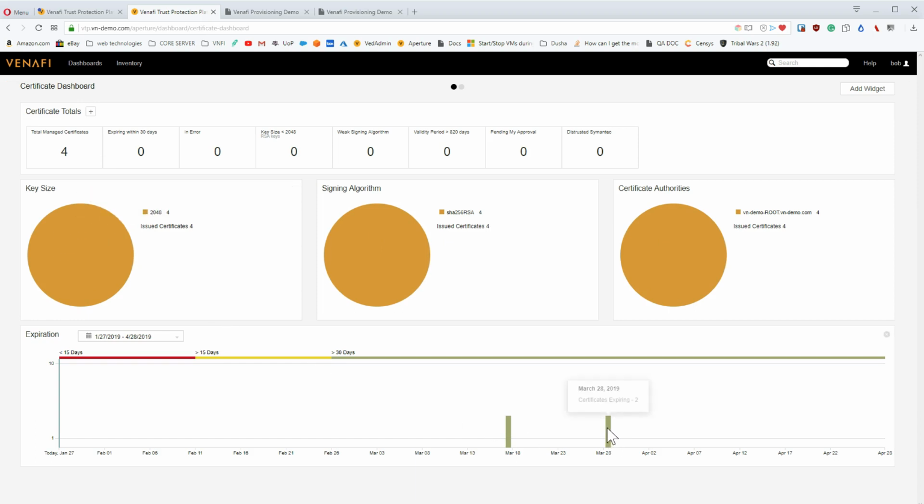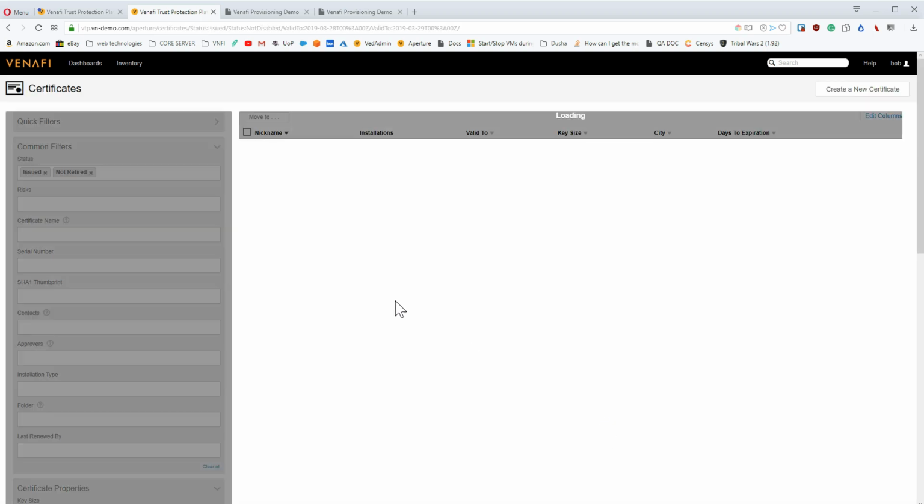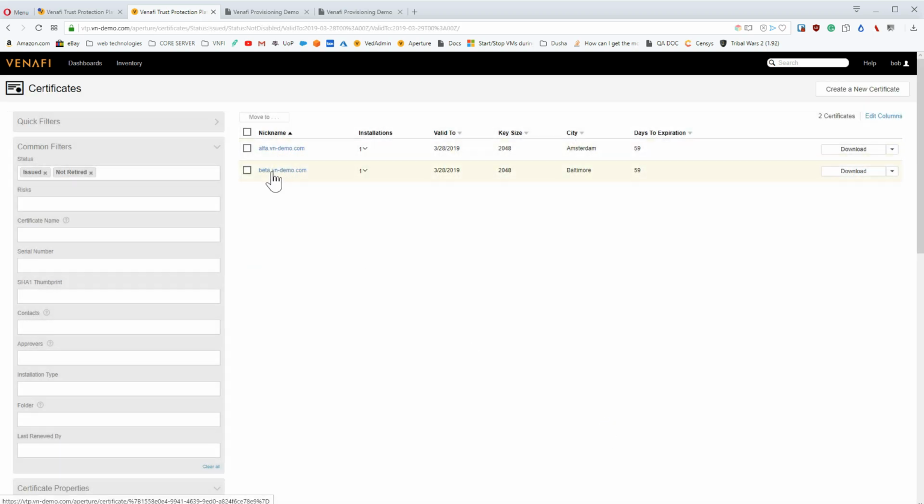So you can see here I have two certificates that are going to expire on March 28. Those two, if I click, I will see alpha and beta. We have 59 days because my certificate template was for 60 days. Somewhere 30 days before expiration, Venafi will report to Bob that it successfully replaced the certificate on your machines, and technically you have nothing to do but go and work on some other tasks.